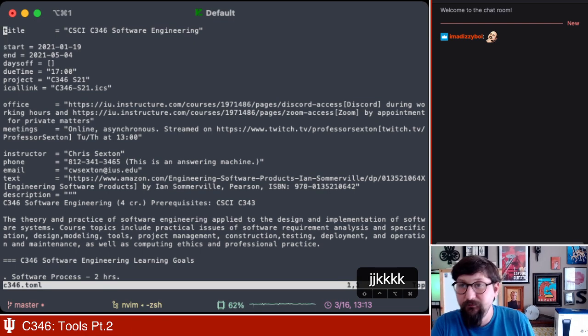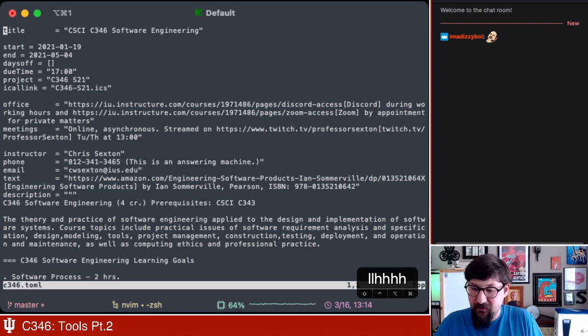H and L move side to side. So L moves to the right. There's 4 to the right. And H moves to the left. 4 to the left. Here we go. So you see, that's kind of the movement commands. And with that, you can probably already start navigating a file, right? And get to a place where you want to edit.